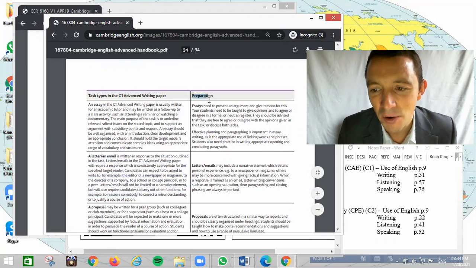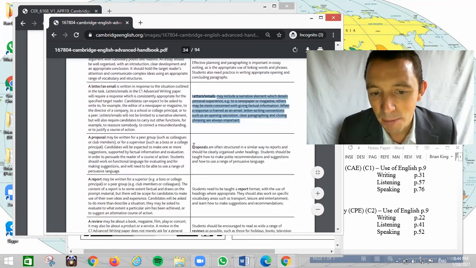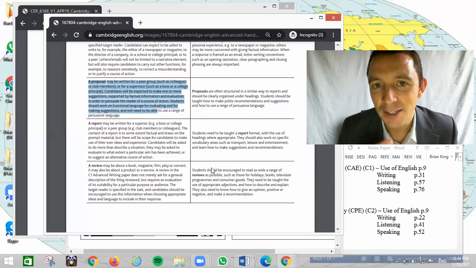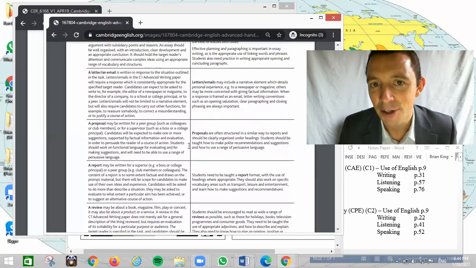And this is advice on the right, preparation, how to prepare for an essay, how to prepare for a letter, how to prepare for a proposal, a report. What exactly is a report? What exactly is a proposal? Okay, and a review. So for me, this page is maybe the most important because the majority of students always ask, what's the difference between a review, a report, a proposal? They don't know. So this page is so important and it's so valuable. Okay, so I recommend that you check this page if you're doing the exam.